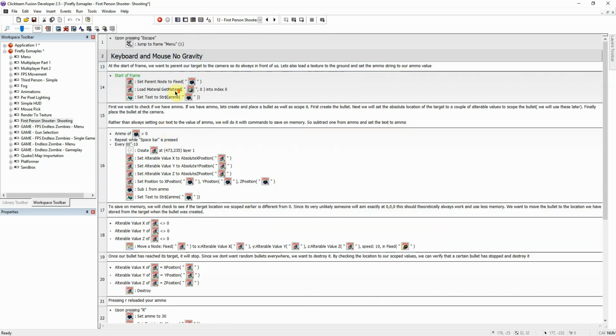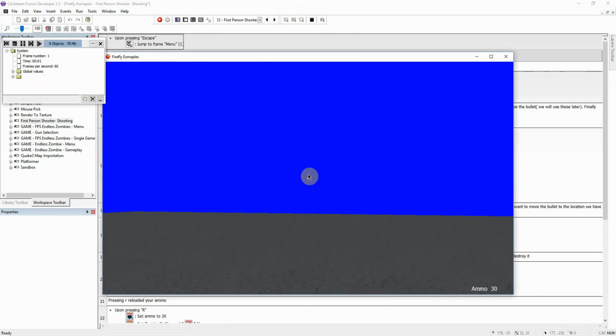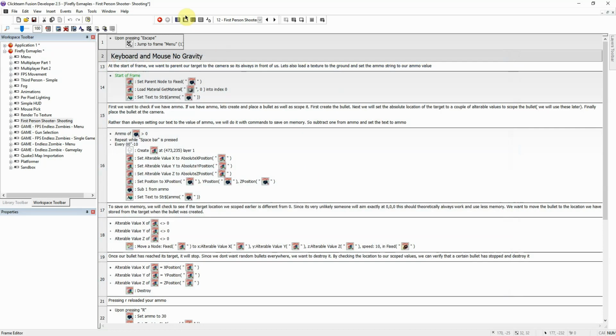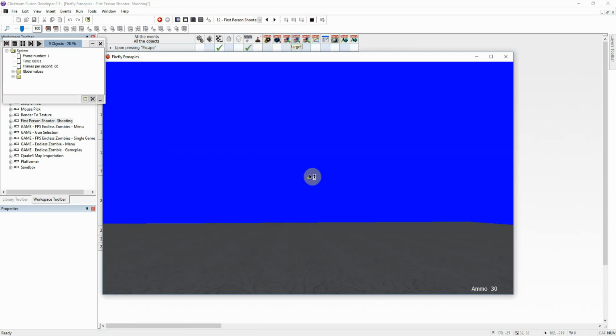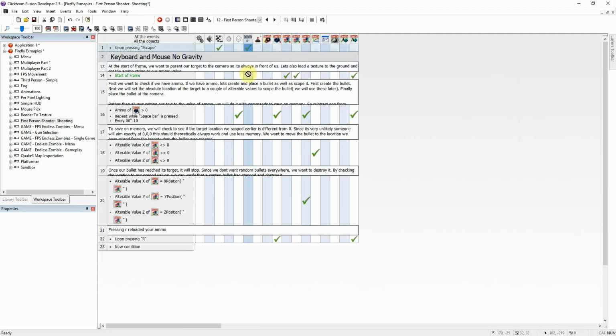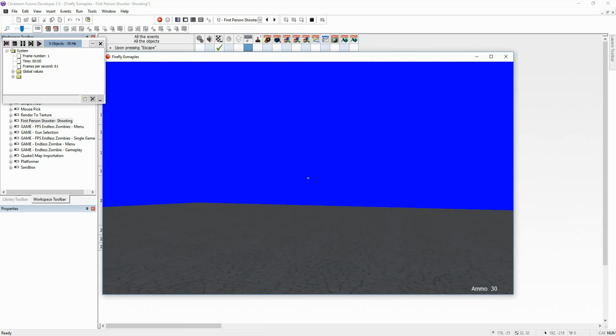Let's go back to this. First thing we have to do is at the start of frame, you want to parent the target to the camera. And as you can see, there's a little dot behind the mouse. Let me just get rid of the mouse real quick. There's a little dot back there, and we're going to use that to store values for the bullets to move to.